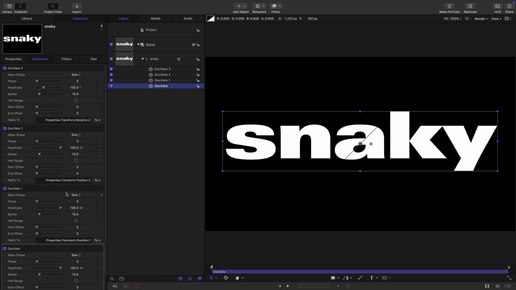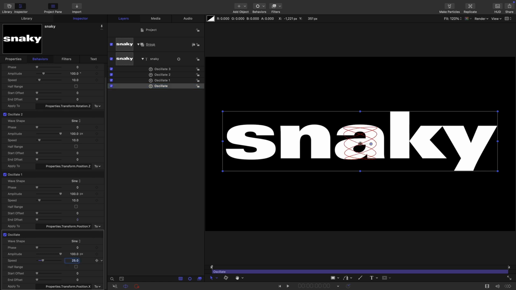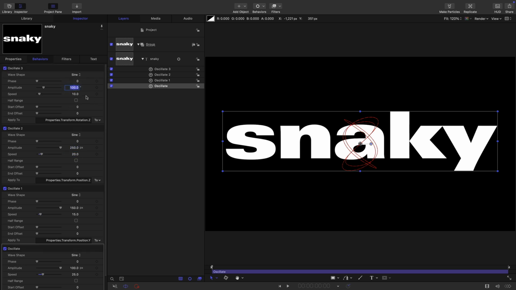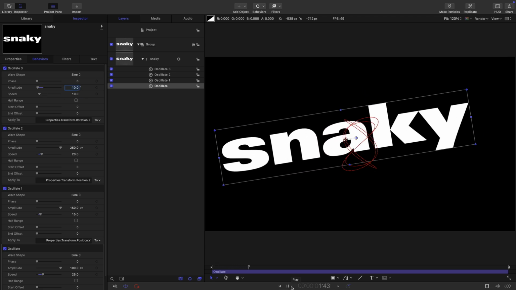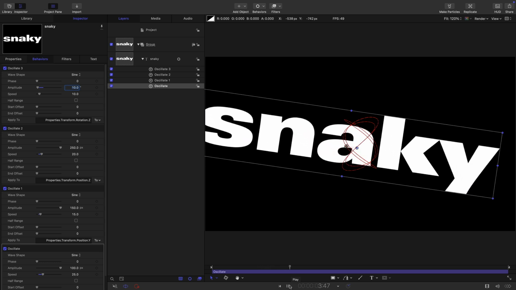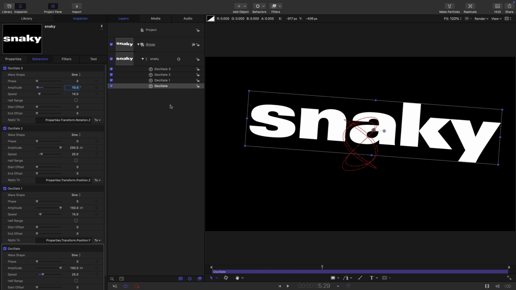For our X position, we want a speed of 25. For our Y, we want an amplitude of 150 and a speed of 15. For our Z position, we want an amplitude of 250 and a speed of 20. And finally, for this Z rotation, let's go with an amplitude of 10 degrees. Speed of 10 is fine. So really the point of this is just to get a nice sort of snaky movement like that. It's going to make this look interesting. You can choose whatever values you want for this to taste.